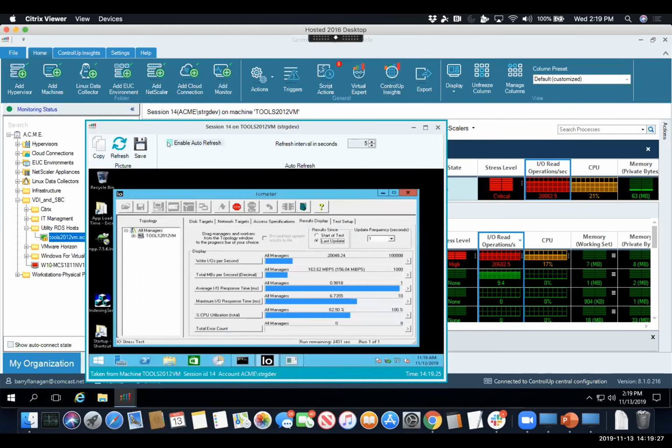So there it is, and I'm going to enable auto refresh and have it refresh every 1 second. So you can see now what's going on in this user session. You can see we're running IO meter in this session. Of course, this is a demo, so we need something that's applying a load. So now we've been able to drill down, and with the additional actions available in ControlUp, we'll be able to gather more information so we can make a decision on what we should do next.